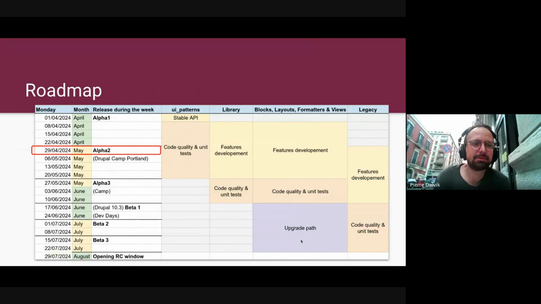So this is the roadmap. We released Alpha 1 last month, and now we are in the middle of a 2-month process with Alpha 2 and Alpha 3, where we are doing the code quality and unit tests of the core API. We are developing the features of most of the sub-modules. And we want to release Alpha 3 before the camp, because we have a camp. I will talk about that in a few slides.